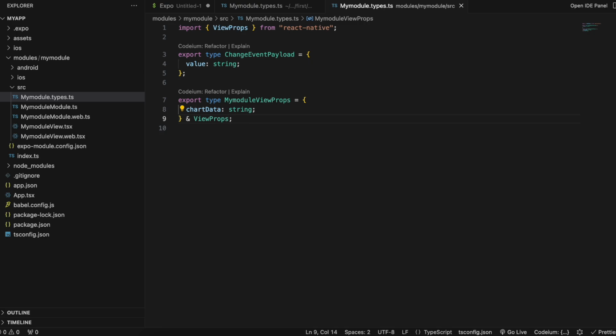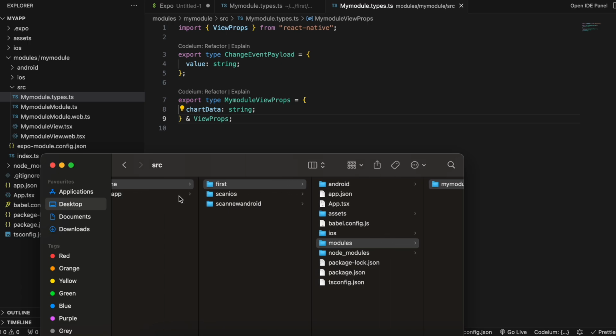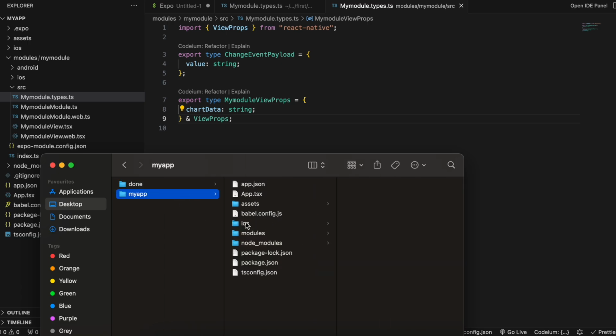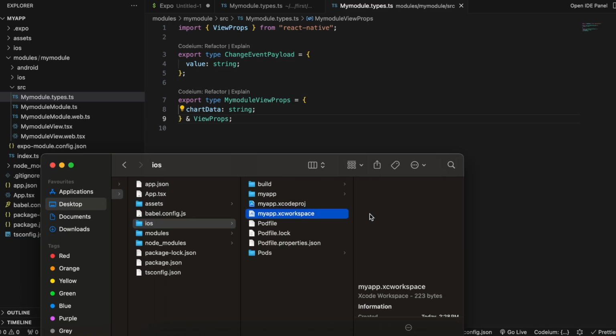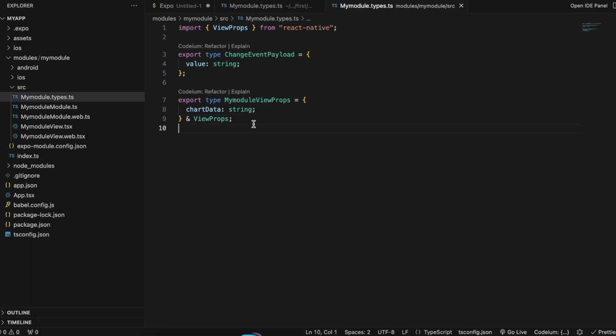The next thing which you have to do is you will have to go to your project. So this is my project, right? So my app, I'll go to iOS and I will double click on .xcworkspace. It will open it in Xcode. The reason we want to open it in Xcode is because we need to create some Swift file, and for that Swift file while creation we need to define some target membership, which is not possible via VS Code. That's why we have to write some code from Xcode.